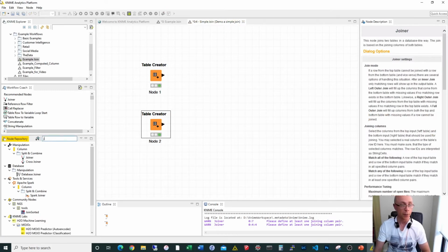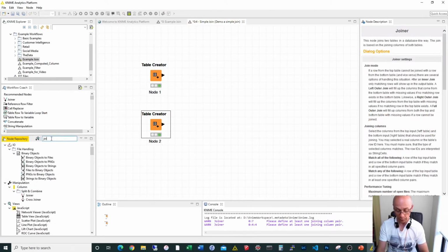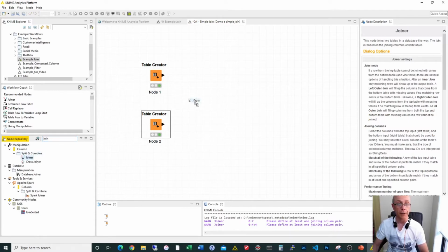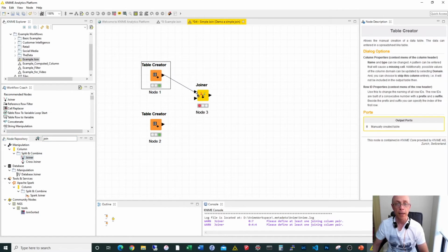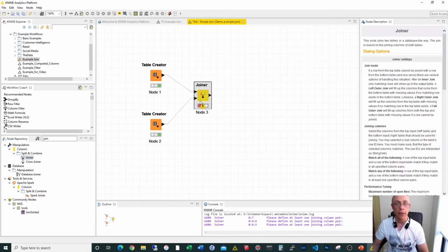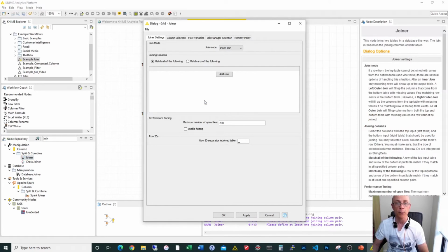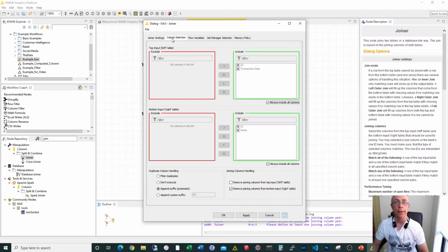Now, when we start typing into our node repository and we type join, the node in KNIME that does the join function is called joiner. Now, if we connect our inputs to the joiner, go in, what you see first is the join mode, and before we go in there, let's just pick our key. You just hit this button here and then just pick the columns that you want to nominate as your join key, and as you can see, you can add more. So you're not limited to just having one column as your join key, you can have as many as you like.